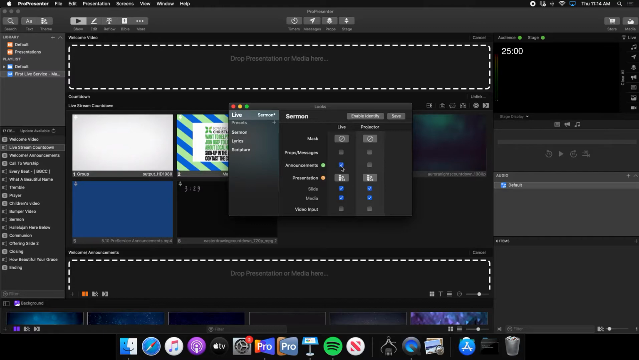And so for the live stream, for example, I could hit that I want the announcements. If there is an announcement slide, I want that to take over when it's clicked on, but not in the projector. So the projector would still show the slide and media, so a background or a picture or just the lyrics here, but then the announcements would be overlaid on the live stream until something else was changed. So we're not going to have that for right now.